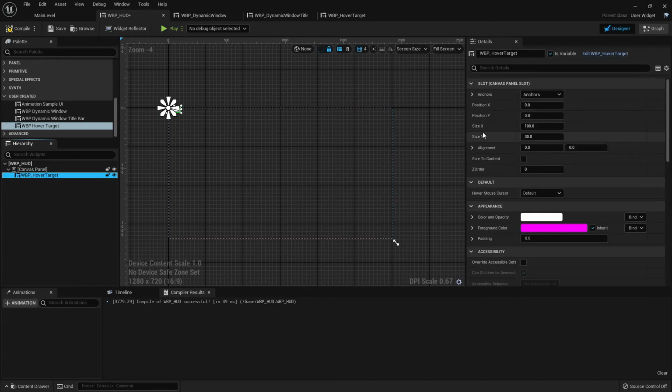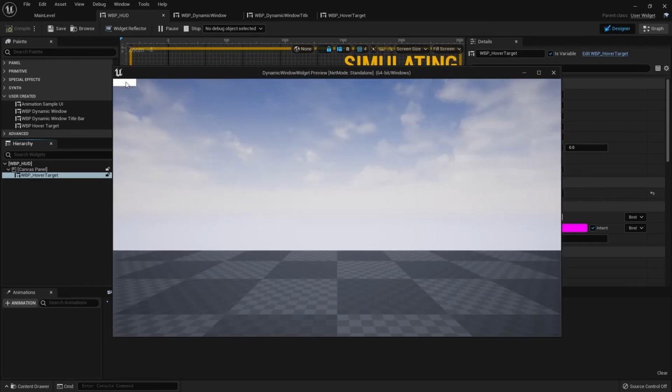And if we look over here in the details pane for this instance, we have our variable that we set to instance editable, hover mouse cursor. To see how it works, let's just change it to the eyedropper. We compile, save, and press play. You have an eyedropper when you hover over it. Now you may have noticed that I had to click into the screen in order for that to start working.